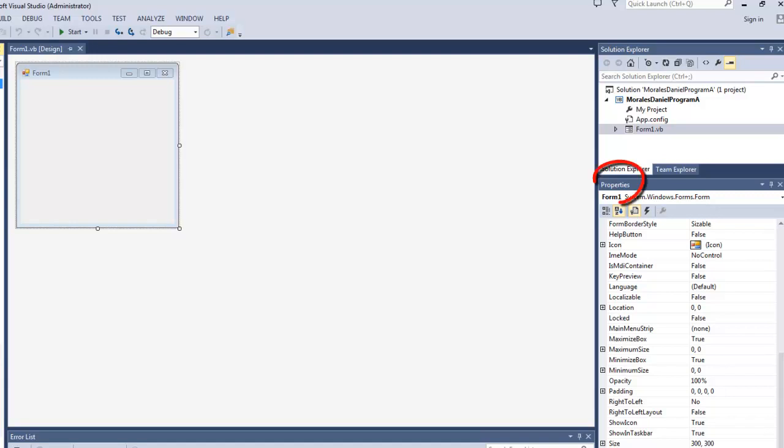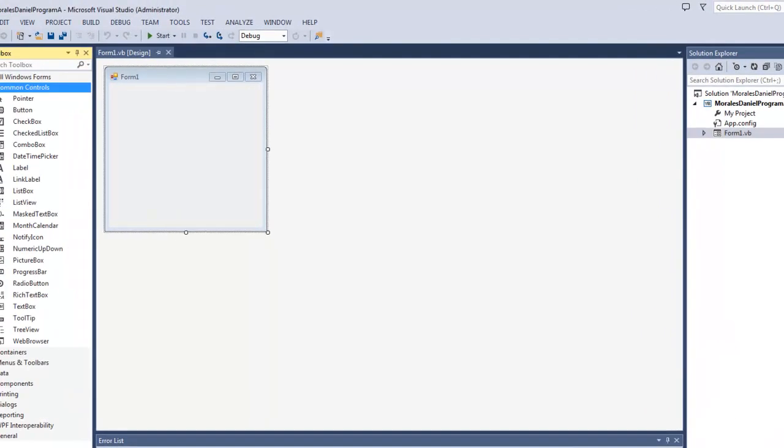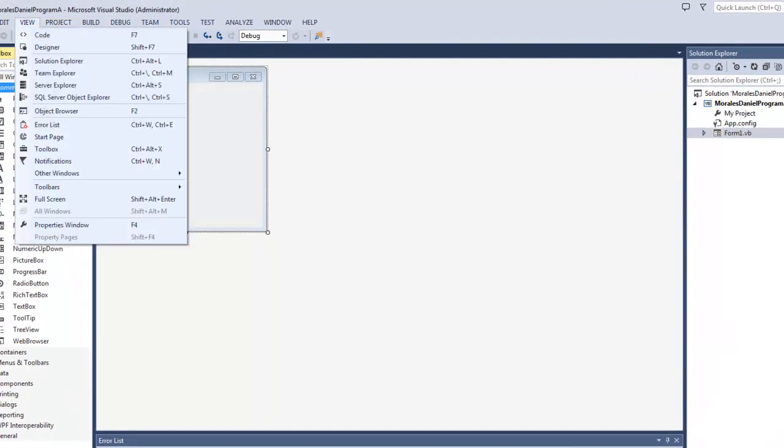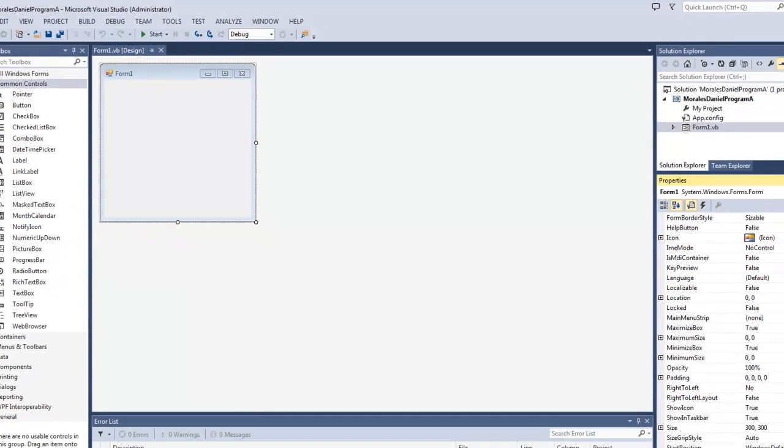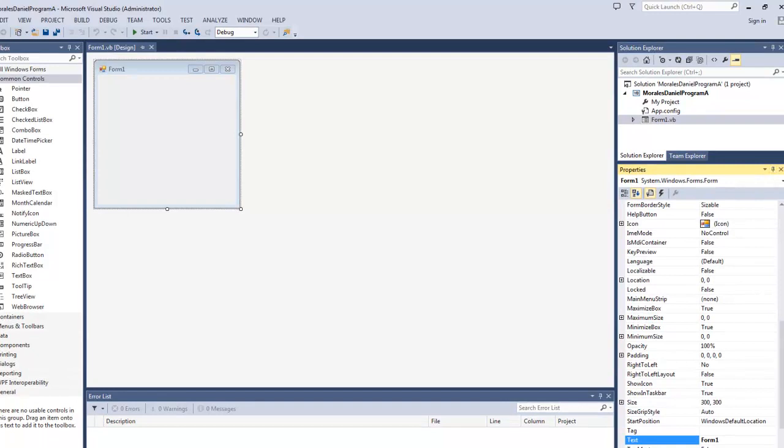Let's take a look at the bottom here, the Properties window. We do need to have this. This is a must. So in case it's not there, we need to go, I believe it's under View. Yes, it is. Good. View, Properties window, and there it is. Okay, same thing. Make sure to pin it down.